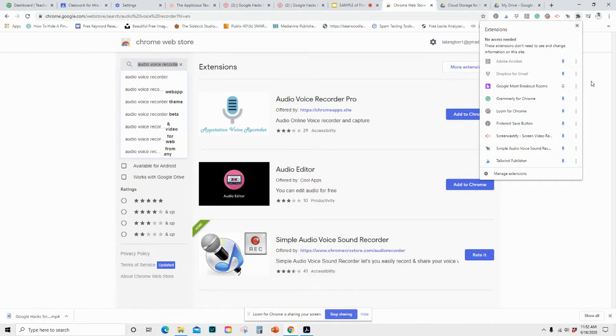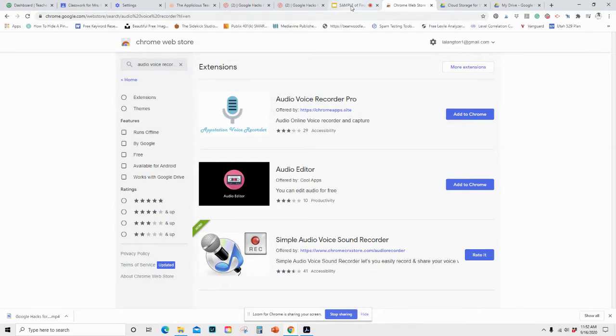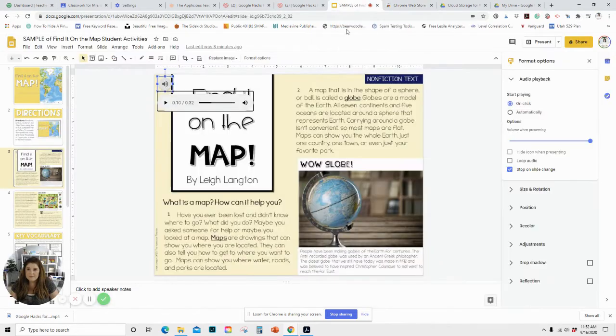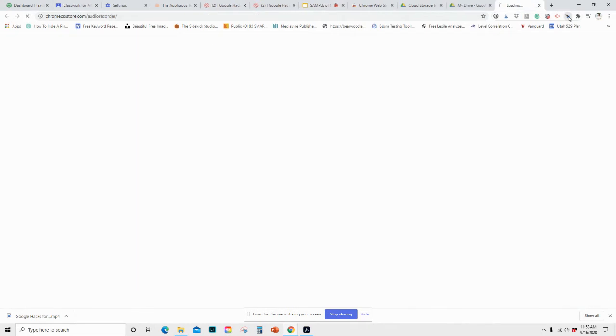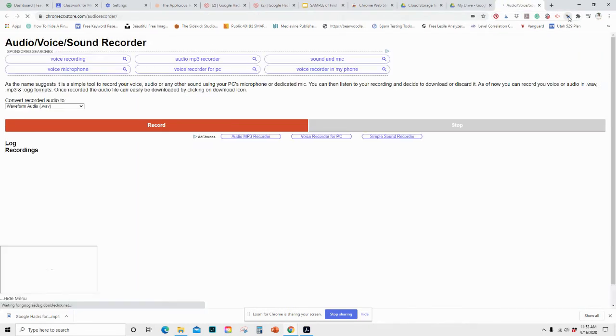Okay, so recording is super simple. Just take something that you would like to record. And for me, I want to record maybe some sound audio for this area here. I've already recorded this paragraph. Now I want to record this paragraph. So I'm going to pull that up. I'm going to click the icon for the recorder. Okay, it's going to open it up in a new tab.